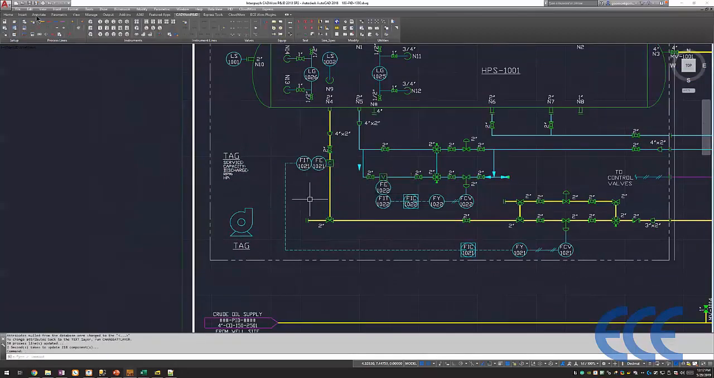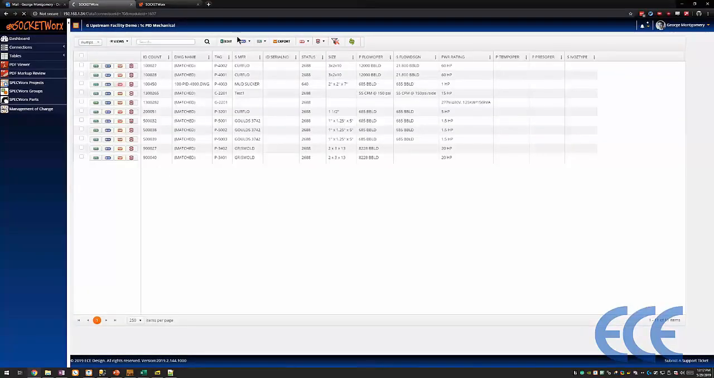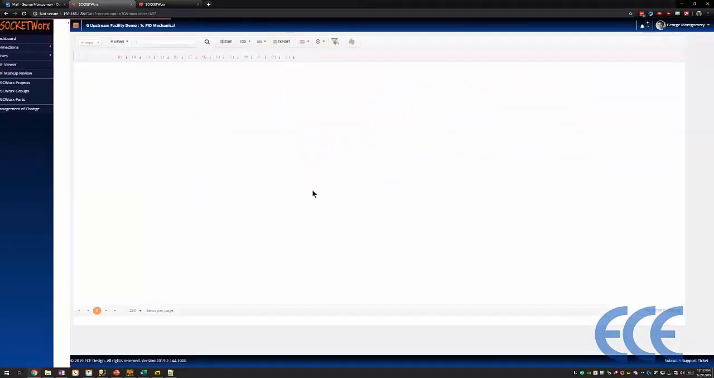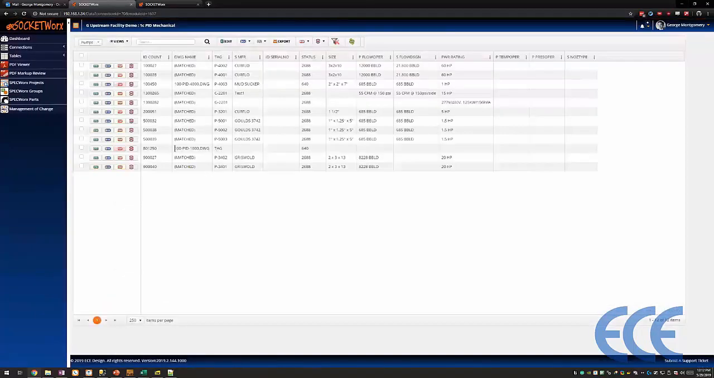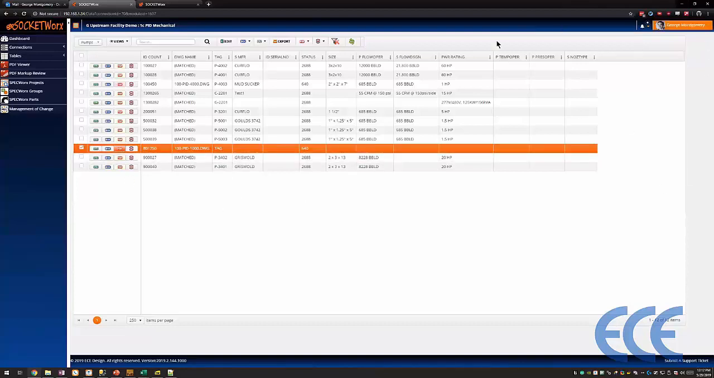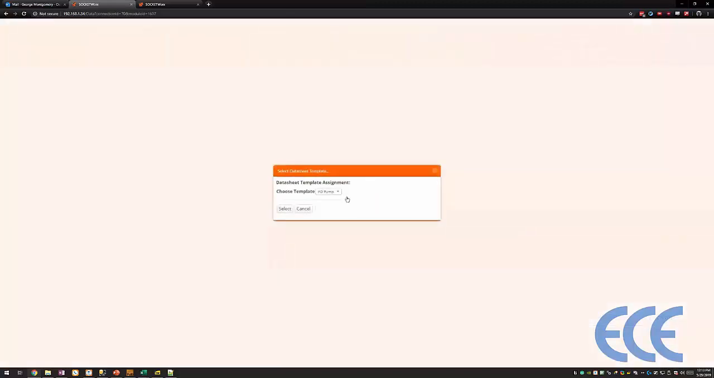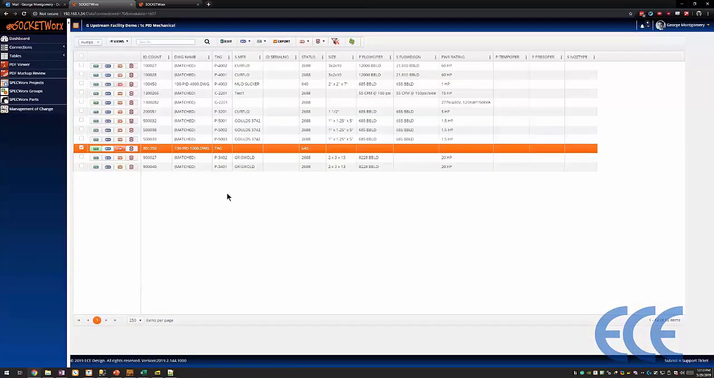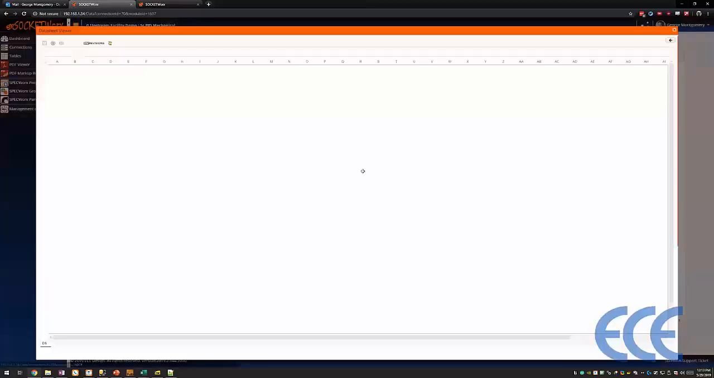Now if I come back here and just hit a refresh, I should see that record show up in this table that I've created for pumps. And there she is, 1000 PID 1000, and then tag is the name. So I'm not going to go through creating the other data sheet for the pump, but let's take a look at what that template looks like. So I'm just going to hit the checkbox and then assign it. So I'll use the one for PD pump. I'll hit select, and then we'll click the data sheet.